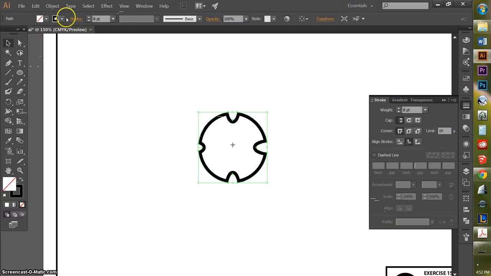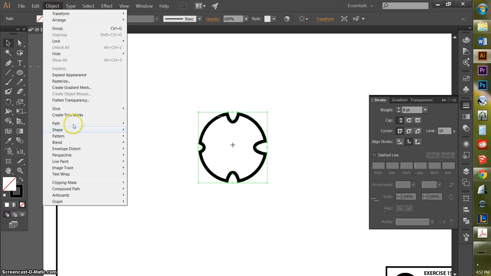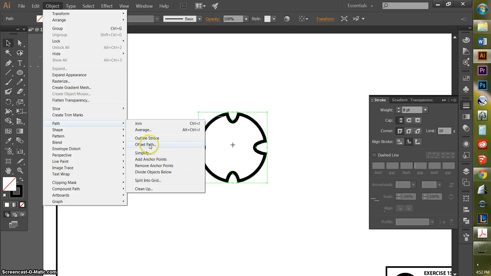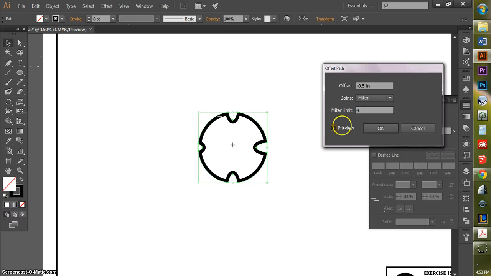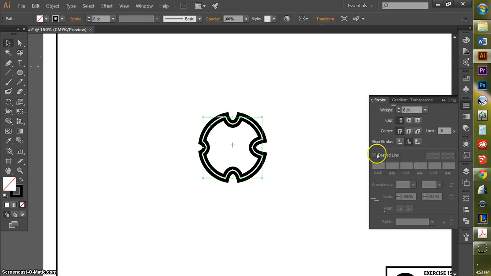And then to add more detail, I'm going to go on object, path, and offset path. And I'm just going to preview this to see how it looks. And all I'm looking for is for the location of that vector. I don't really care about what the appearance of it is right now, because I'm going to change that later. Okay, and I think that looks pretty good.